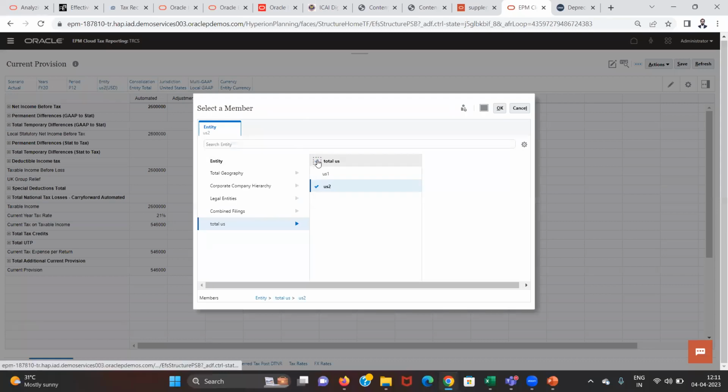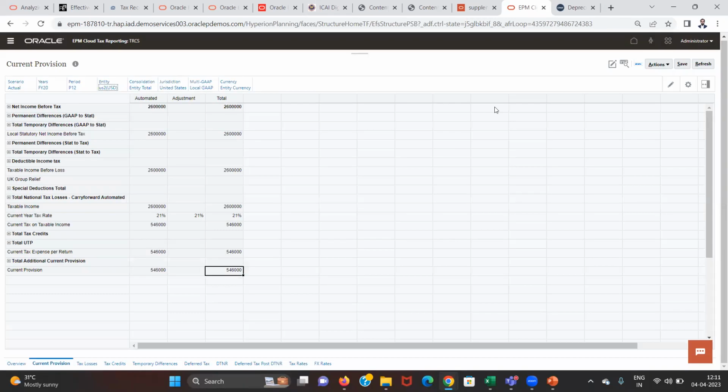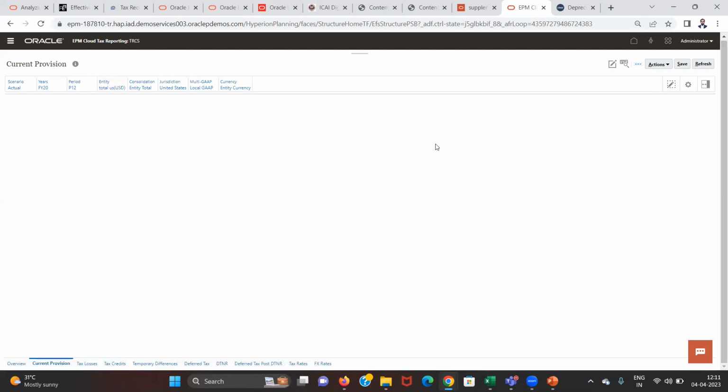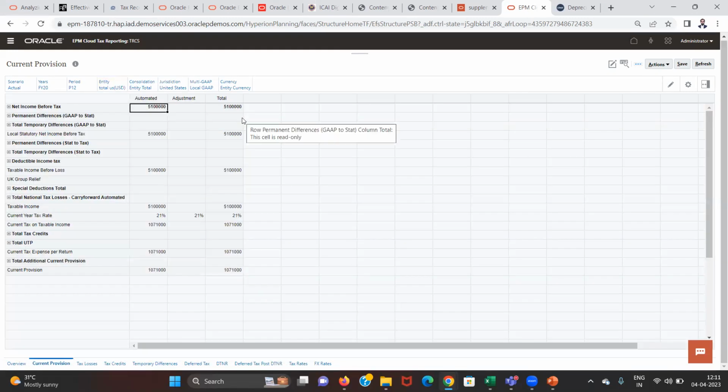These two data will then get rolled over to the total US, which is the parent of these two entities. The total US is just the aggregate of these two entities, US1 and US2. So 25 and 26 will aggregate to 51 lakh US dollars. And then we have the tax calculation at the rate of 21%, so we have a current provision for this particular data.